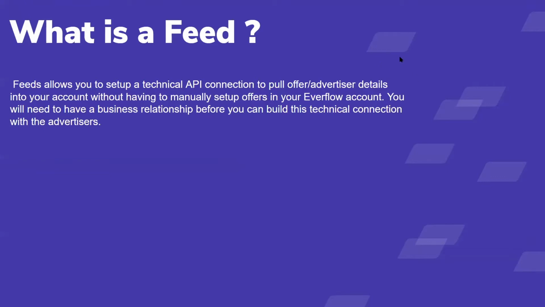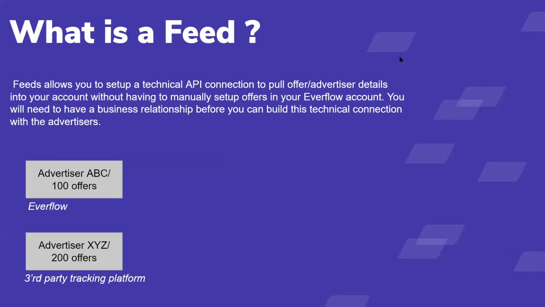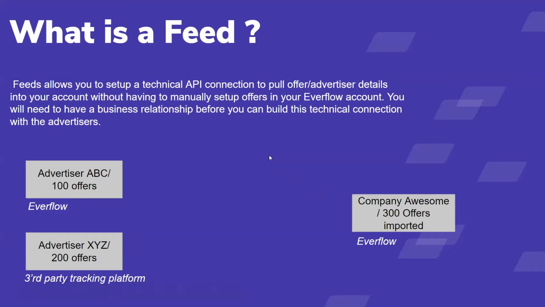So essentially, let's say you have two advertisers. Advertiser ABC is currently using Everflow as a platform, and they have about 100 offers that you want to run. And there's another advertiser, XYZ, who has about 200 offers, and they are using another third-party tracking platform, and you want to pull those 200 offers into your account as well. So you are obviously company awesome, and you want all these 300 offers in your account, and you're using Everflow.